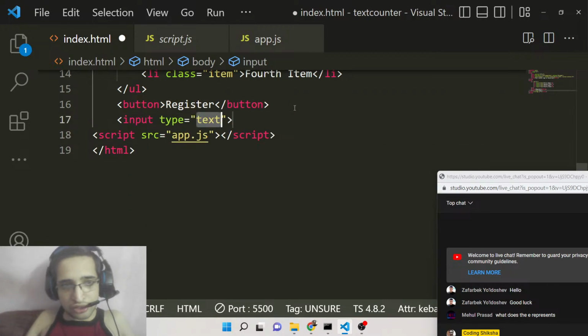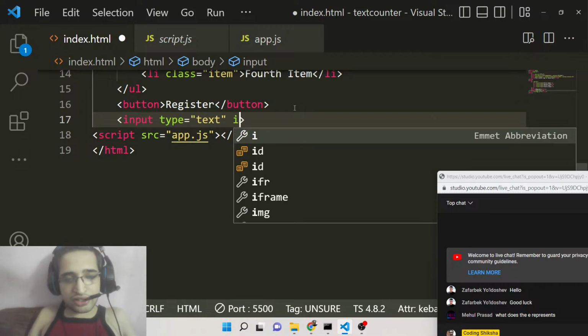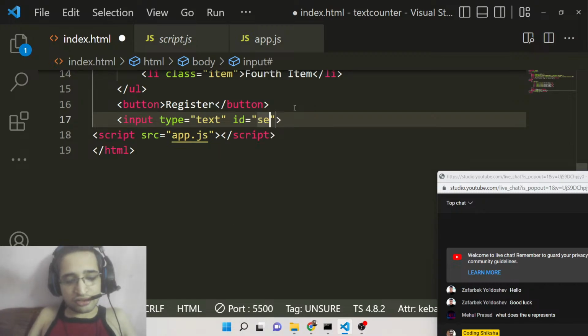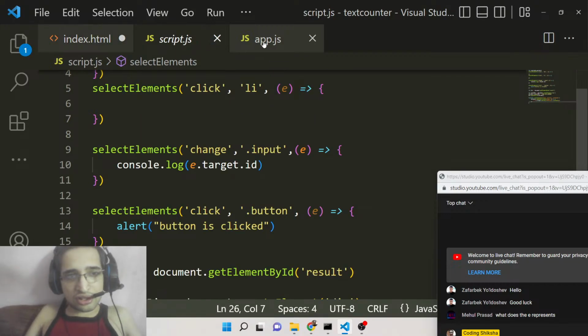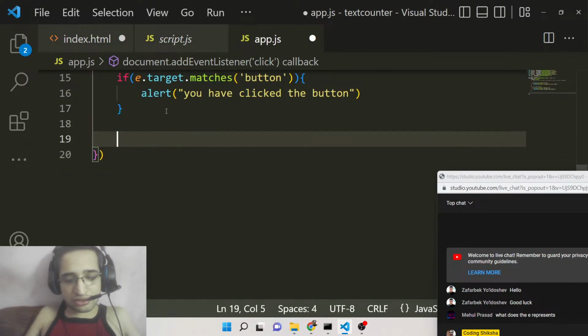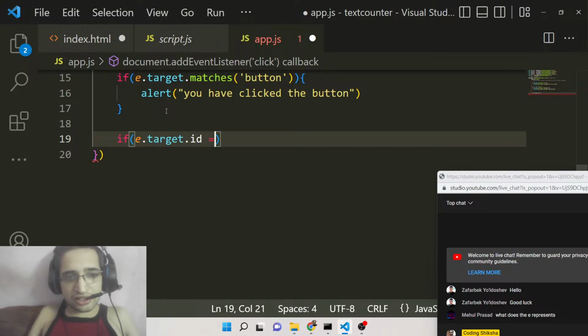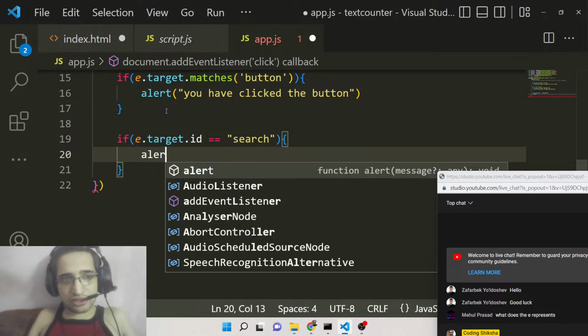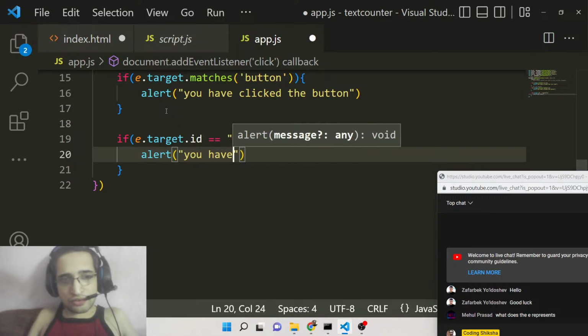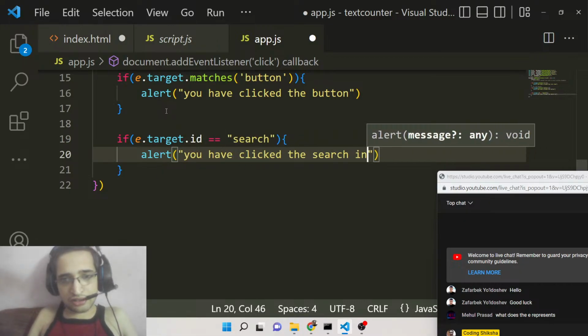We can also have an input element here. Let's suppose an input with type text, and we can now search it by ID. Let's suppose I give it a specific ID here, which is called search. Now if I want to search it, we will simply say if e.target.id is equal to search, in that case we will simply say you have clicked the search input field here.